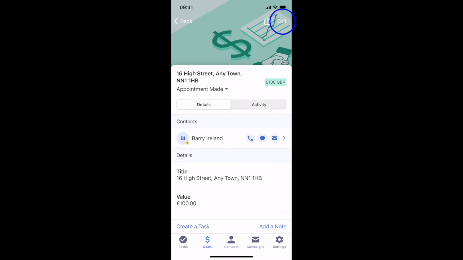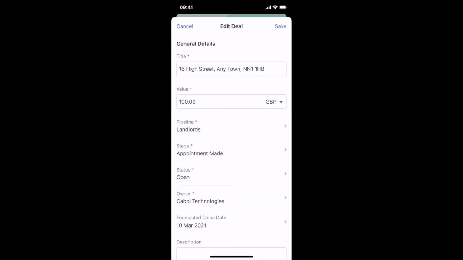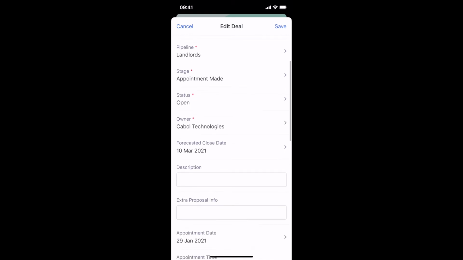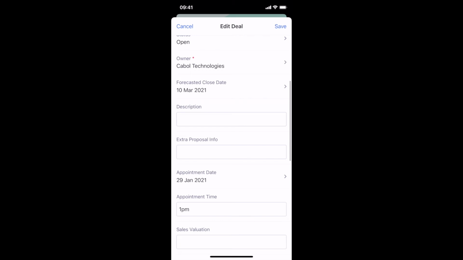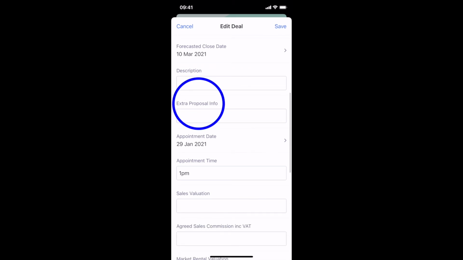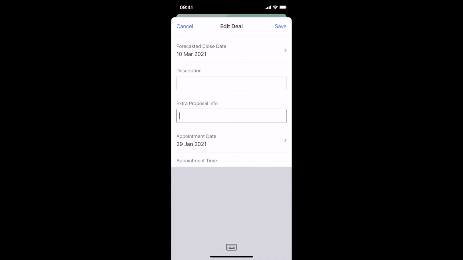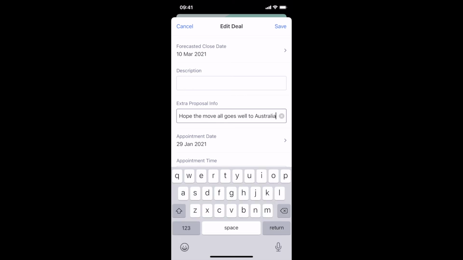So outside the property, once it's been done, you click the edit top right hand corner, and then you go to the next menu. Here you can scroll down and add in the valuation information. First of all, what we want to do is find the extra proposal information, and if you want to add in a bit of a personal touch, you can fill in the details here. So for this one, we're just going to say, hope all the move goes all well to Australia, and obviously you can talk to the system or you can type it as it's on your phone.